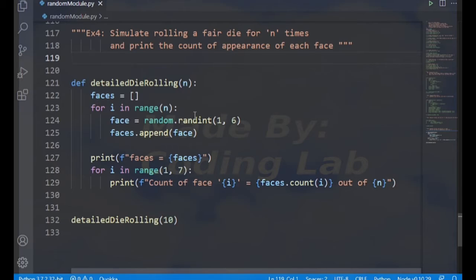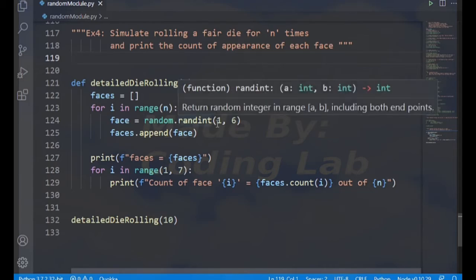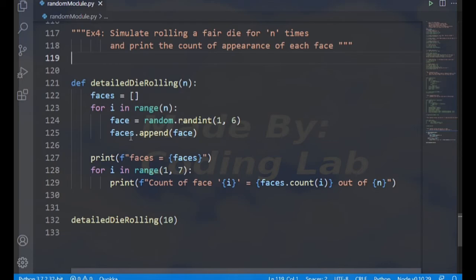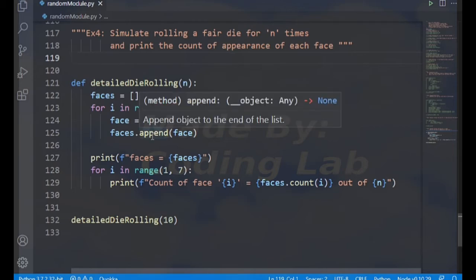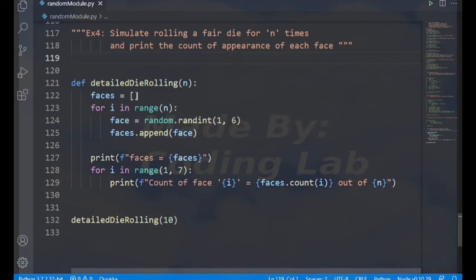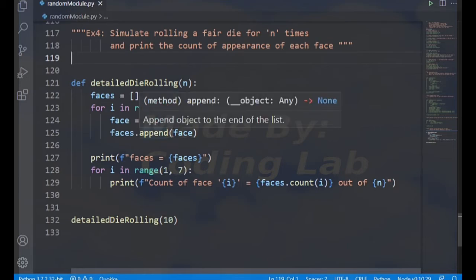Then we want to generate a random number between 1 and 6. So we use a face variable equal random.randint(1, 6). Then this face will be added to the empty list faces. We use a method called append. Append is a method for lists to add something to a list. We will learn about this in the next lessons.